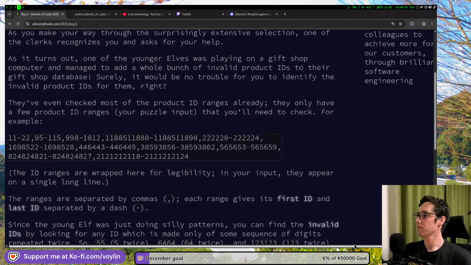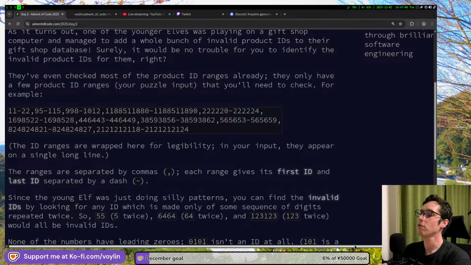They've even checked most of the product ID ranges already. They only have a few product ID ranges, your puzzle input, that you'll need to check. For example, I won't be reading that. The ID ranges are wrapped here for legibility. In your input, they appear on a single long line. Okay, that's going to be great.